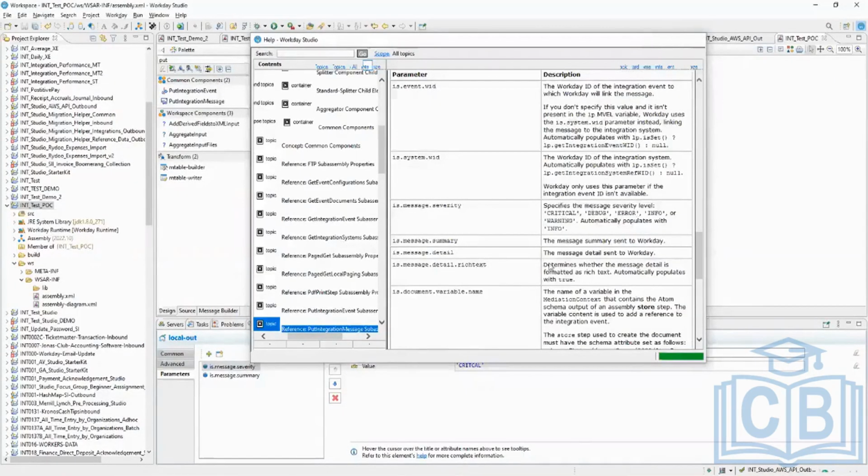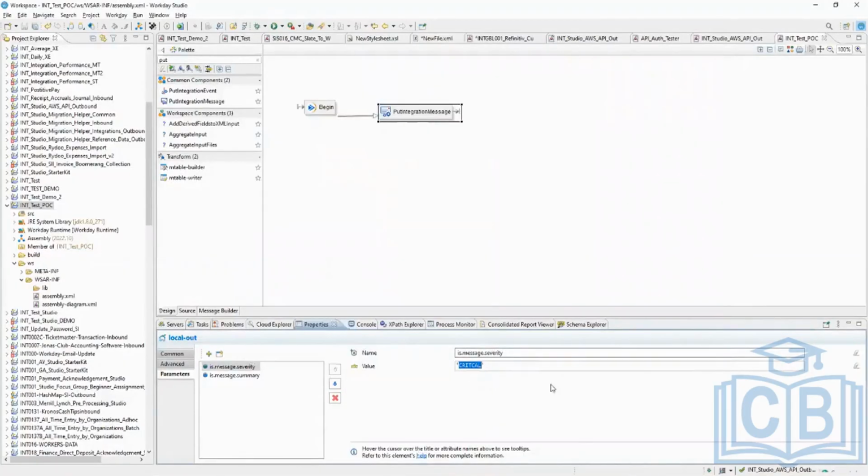Let's say we make it as info. Info is just completed successfully. The summary, whatever message you want to give, will be here. Integration completed. That's it.